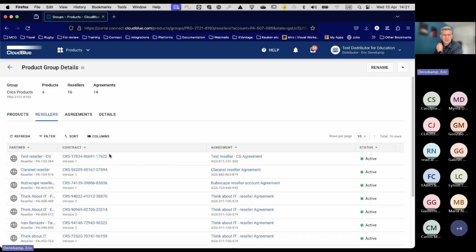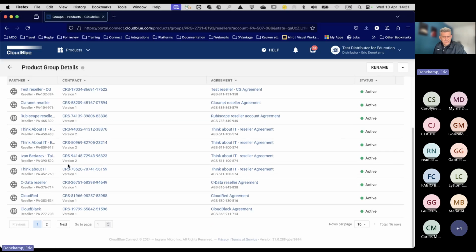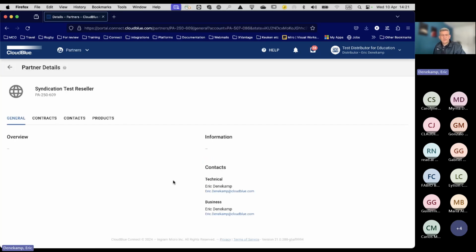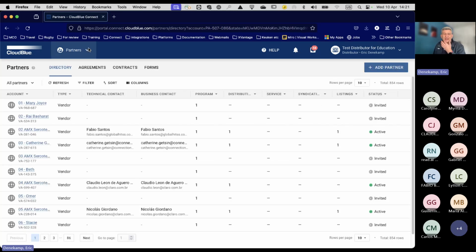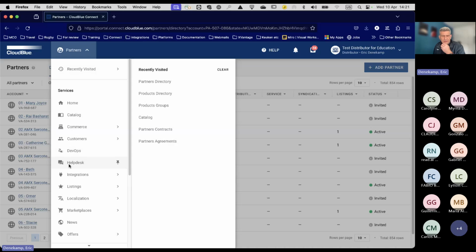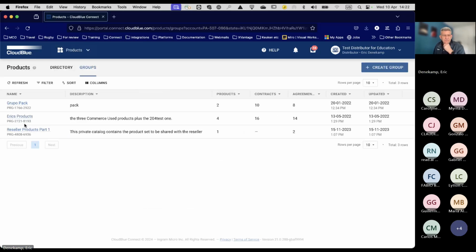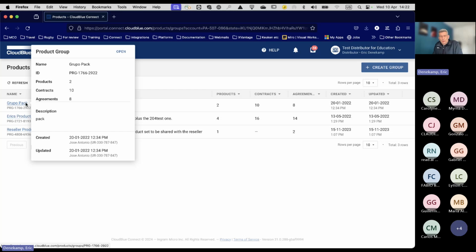And which resellers are in there? Test reseller. Here you see them. And here is my syndication test reseller. This is the one that I just showed you. In this case, I created 2 groups. Let me go back to my products and groups. We've got Eric's products in there and we've got Grupo Pack. So I distribute both to the same entity.